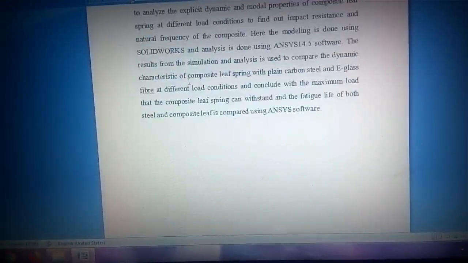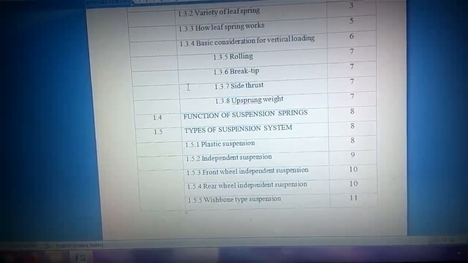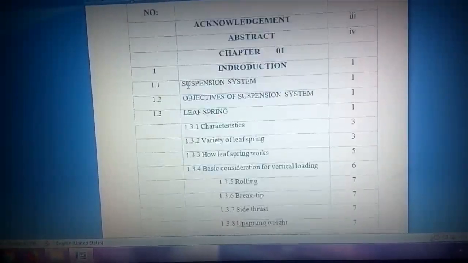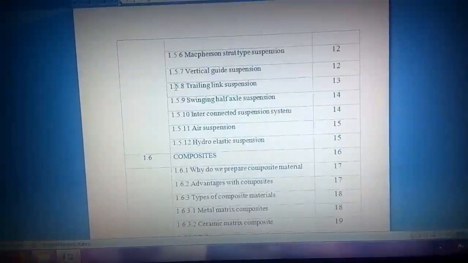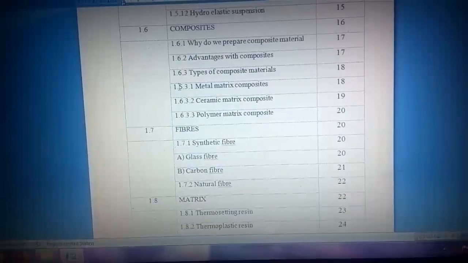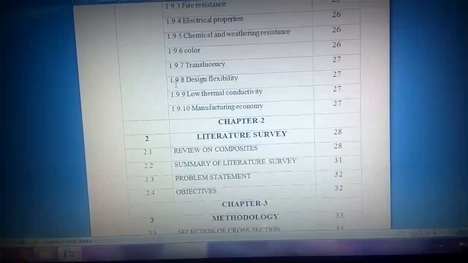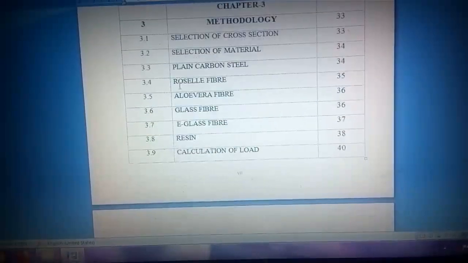The scope of this paper is to analyze the dynamic characteristics of the composite leaf spring, a combination of 8 layers. That means creating a composite of Aloevera and E-glass fiber with epoxy to create 8 layers of composite. Impact reduction material will be added between the gaps. The alternative to conventional plain carbon steel aims to reduce the weight while increasing the stiffness.